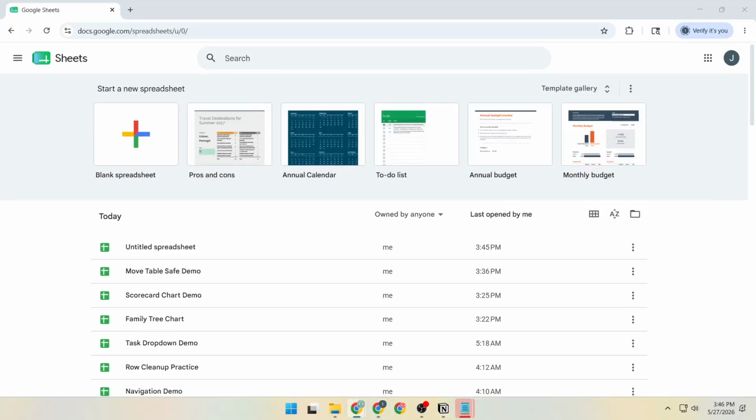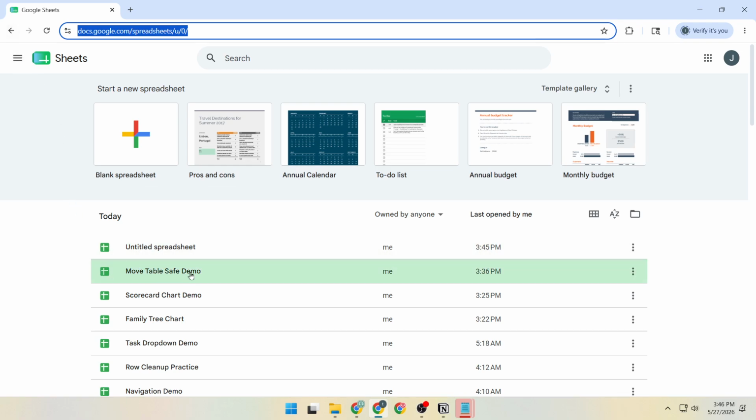In today's video, I'm going to teach you how to move a data table without breaking Google Sheets. Let's get started by opening Google Sheets in your browser. Once the Google Sheets homepage loads, look at the recent files list and click the demo spreadsheet to open it.